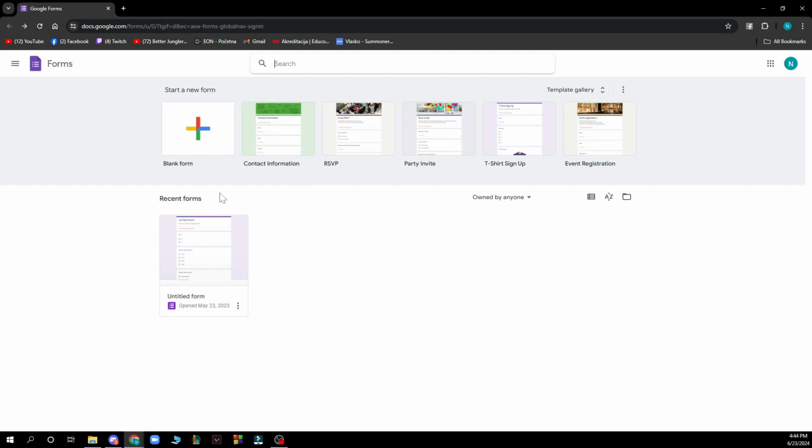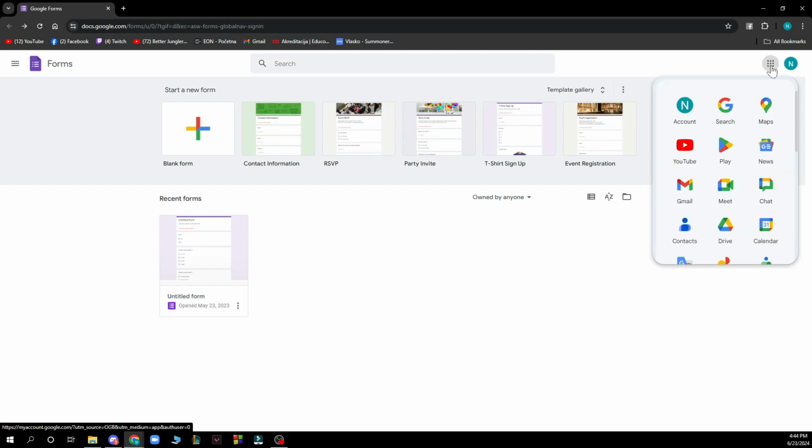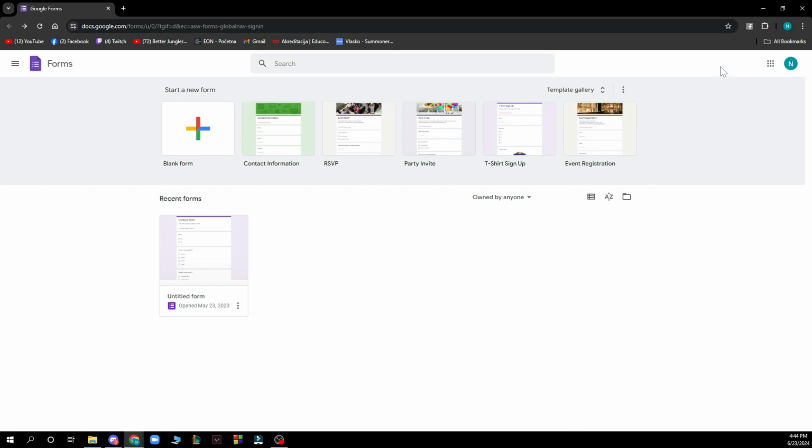As you can see, we just opened the form, so we have a recent form. And of course, in the top right corner we have your account. So basically this is where you can switch from account to account. And here we have, of course, everything about Google that it has to offer.